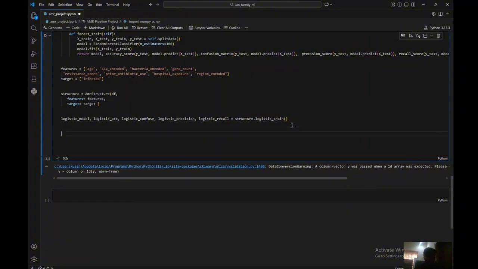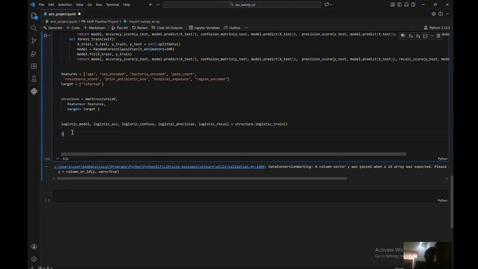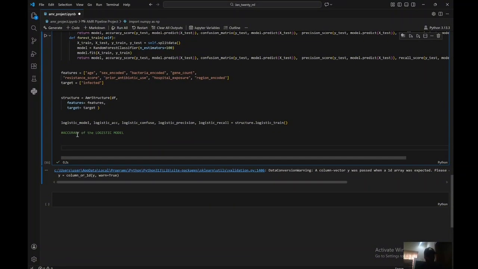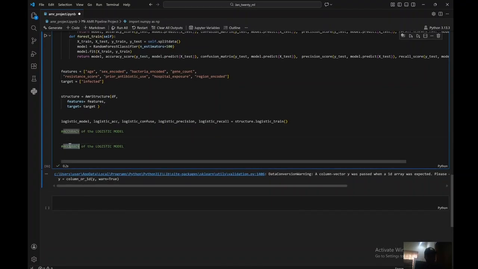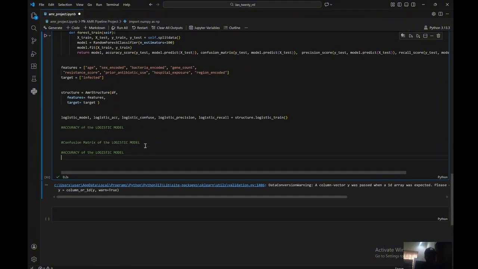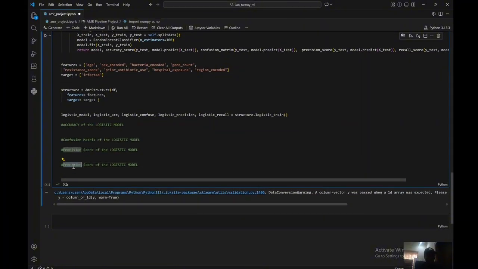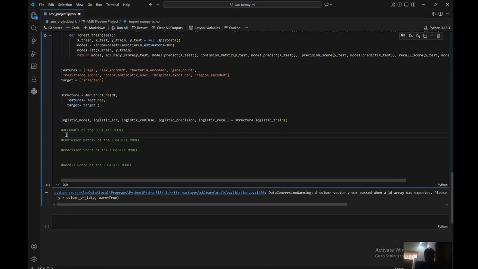Since everything works perfectly, I'm going to do the explainability of this model. Essentially, we're going to work on the accuracy of the logistic model. After that, I'm going to explain the confusion matrix. Then I'm going to explain the precision score, and the last one is going to be the recall score. Now we'll have to print out all of those.